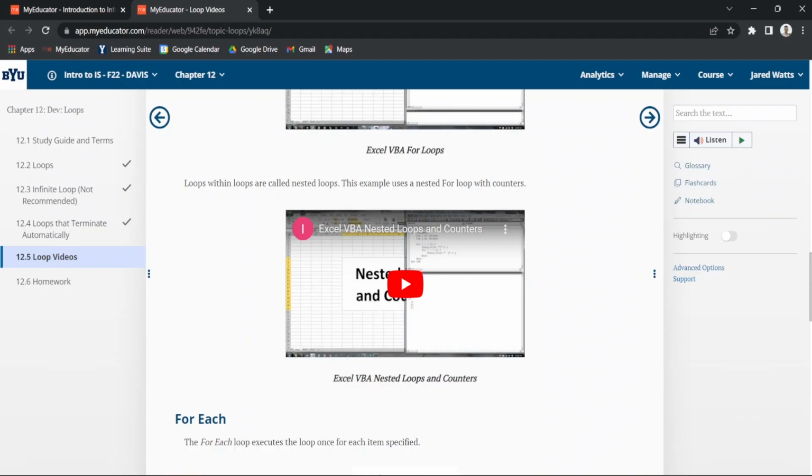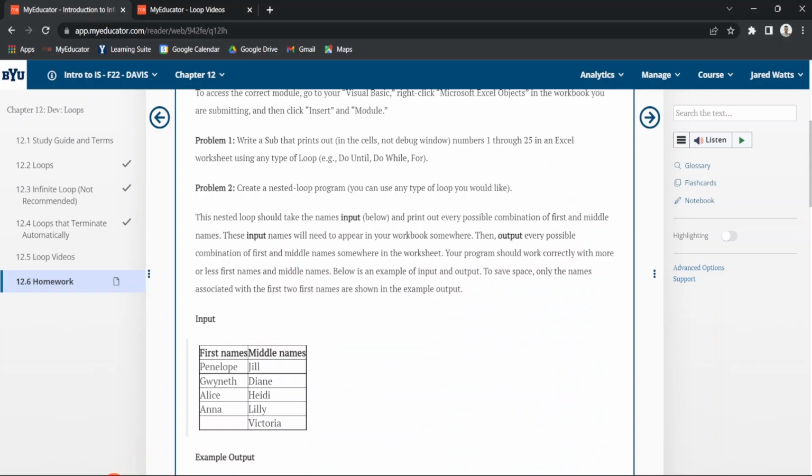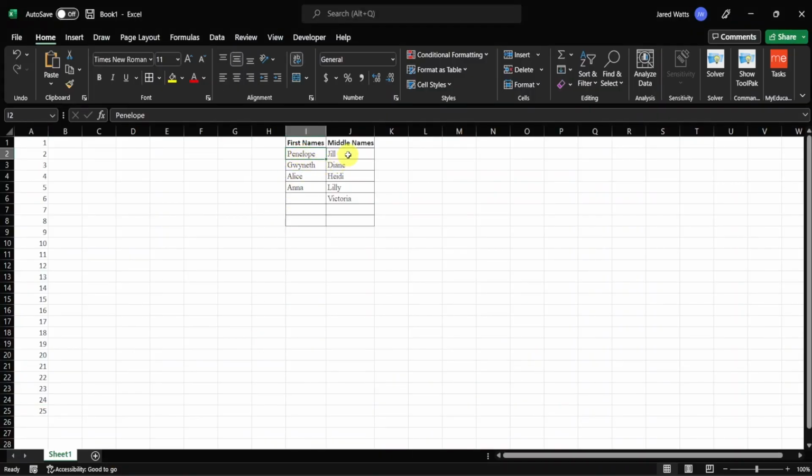Okay, moving on to problem 2. At a high level, you are taking a name from the first name column, and then you are going to the middle name column and getting the first name from that column too. Ask yourself how you can take input from a cell and store that in memory for your program. Next, you are outputting the combination of the first name and the middle name somewhere in the worksheet.